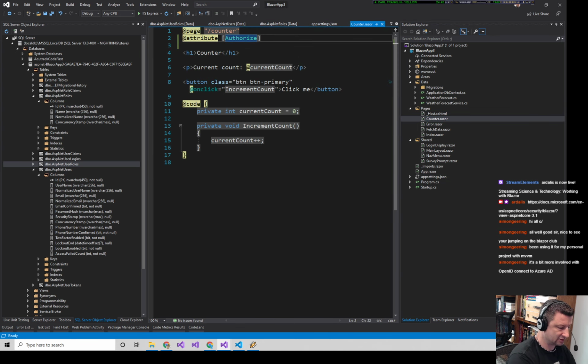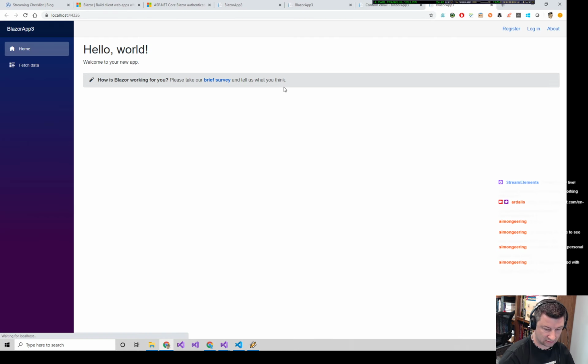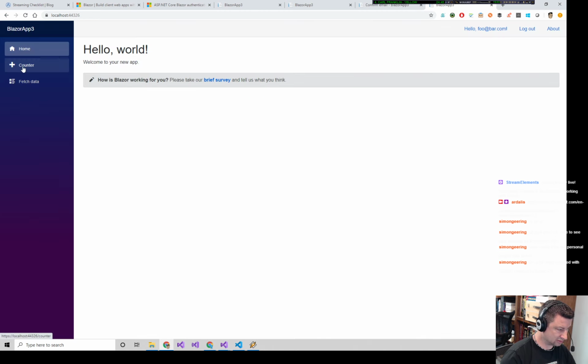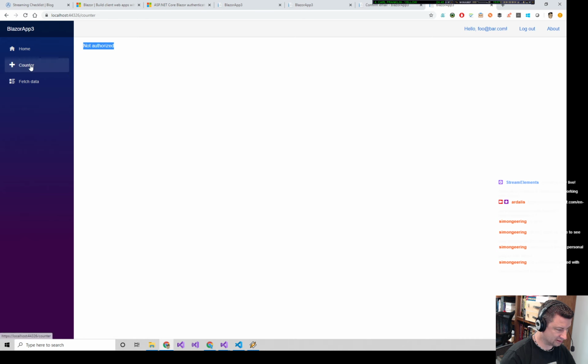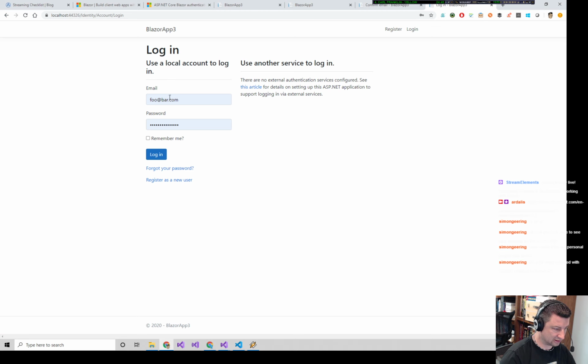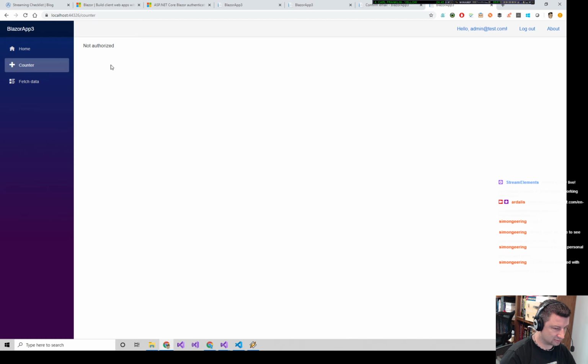It is authorized. We'll specify roles equal administrators and save that, and we'll run the app again. Alright, let's log in. Let's log in as foo@bar.com. Log in, and this thing still shows up, but now we're not authorized. Right? I didn't tell it in the authorized view that it had to be an admin, but it is still in the page working. So now if I log out and we log back in as the admin, and now we can see it, and we still can't get to it.